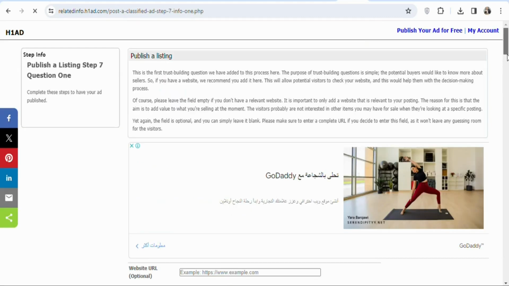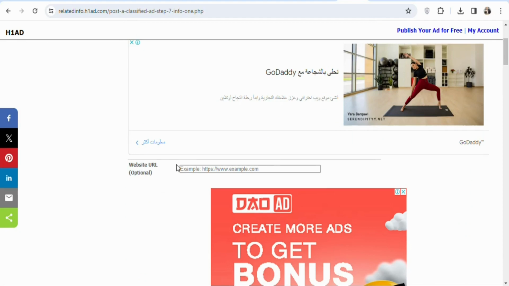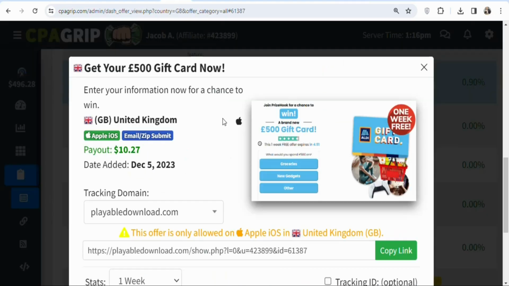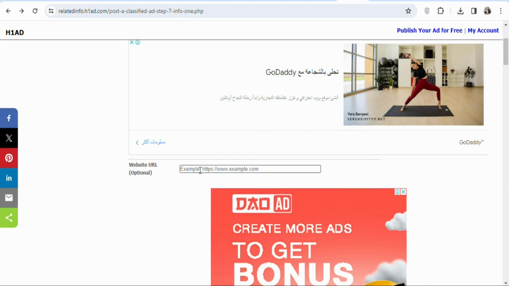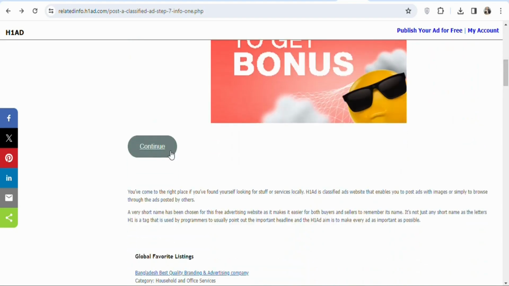Once you click on continue, you can see website URL. This is where you're going to paste your affiliate link. To get your affiliate link, you have to come on CPA group and then click on copy link. Once you copy your affiliate link, you're going to come back and then paste it right here. As you can see, that has been done. Once that is done, you're going to scroll down and then click on continue.